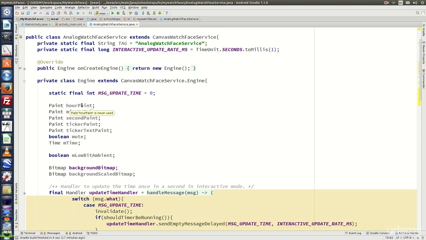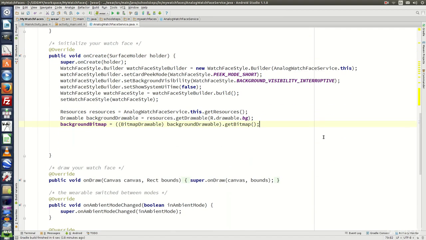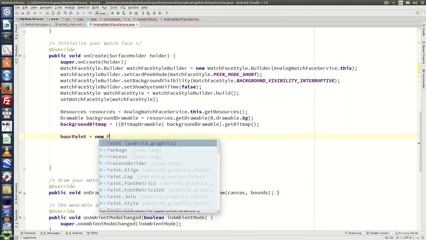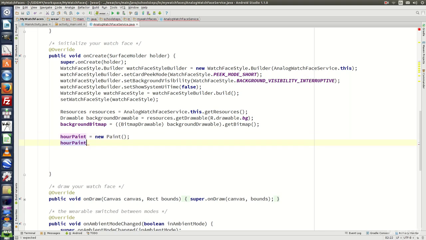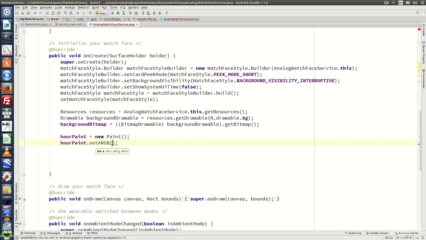Now next we need to create the objects of hPaint, minutePaint and secondPaint. We also need to create the objects of tickerPaint and tickerTextPaint. Let's do it. So inside the onCreate method, let's proceed further. So hPaint is equal to new Paint. We need to use the method setARGB. Here A stands for alpha and RGB stands for red, green and blue.